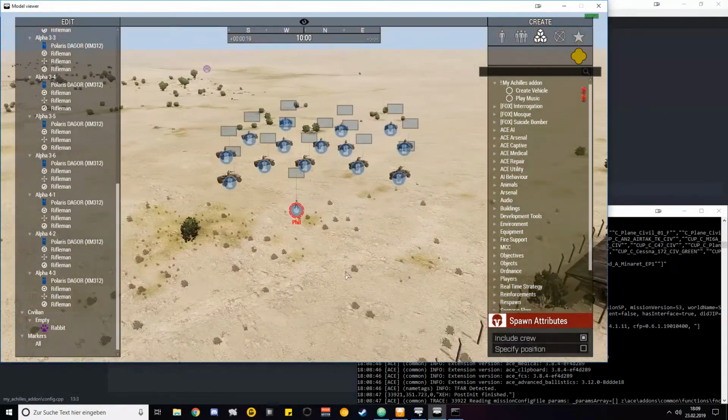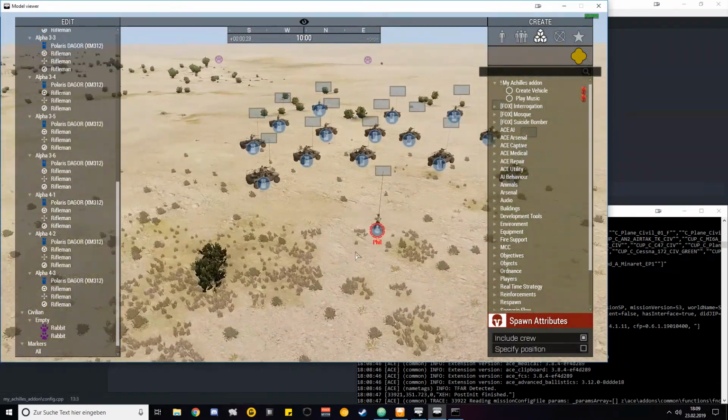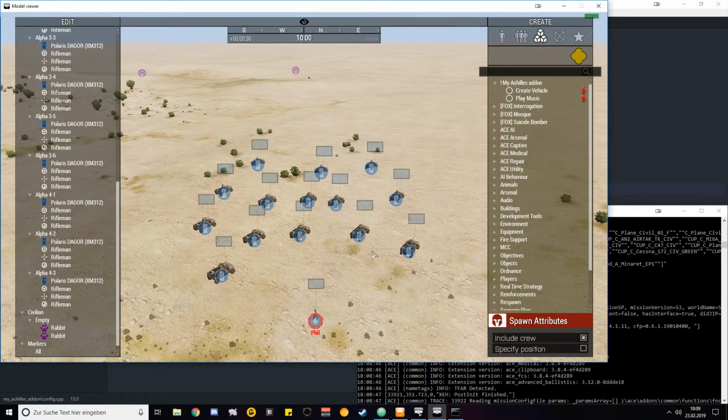From now on you can create your own mod with your own custom modules which only requires Achilles. Pretty simple, easy to do.